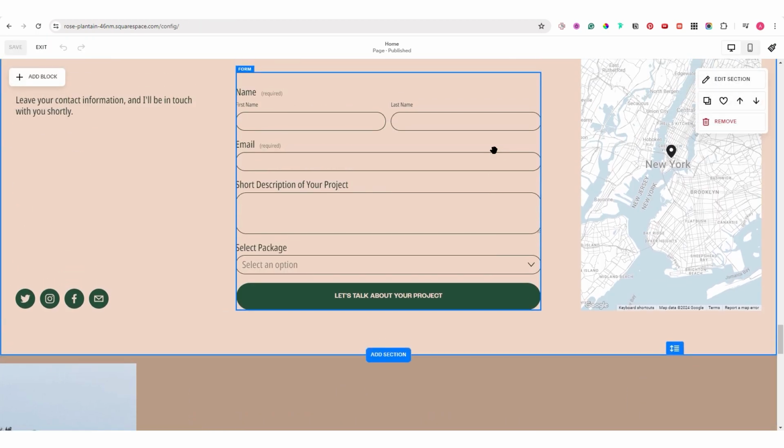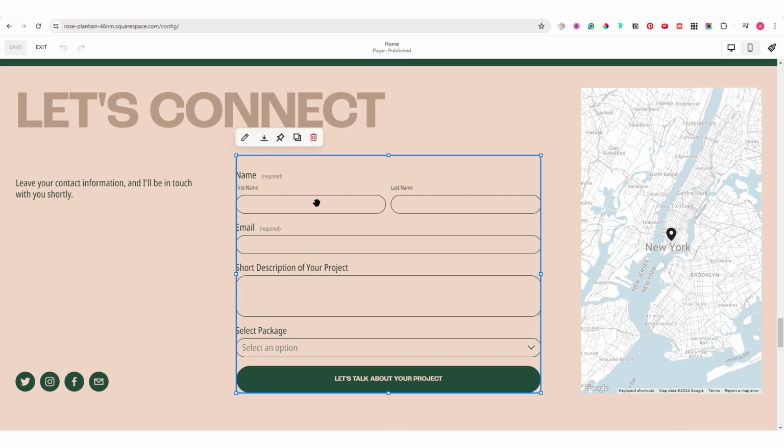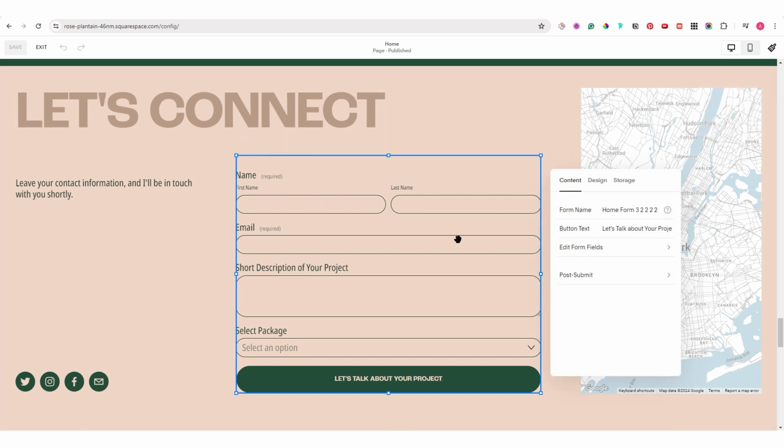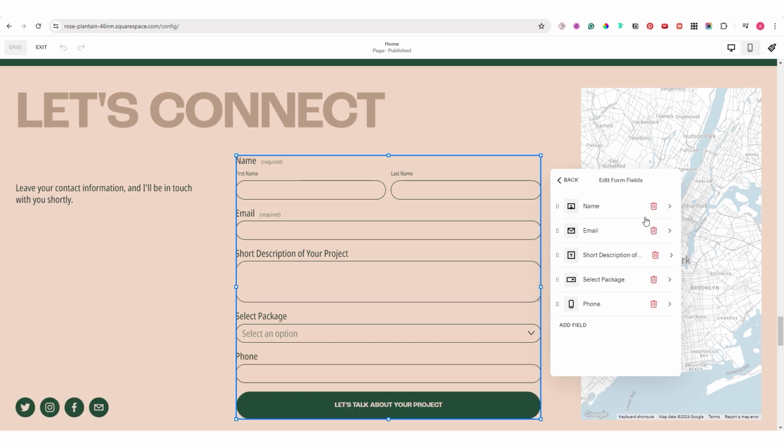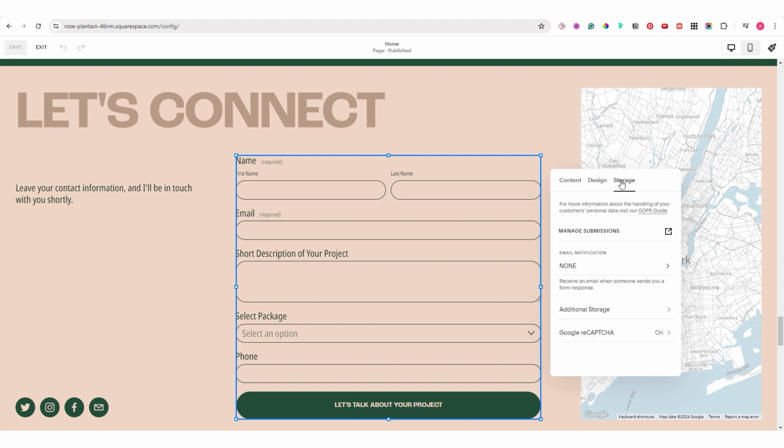Now, let's check the contact forms. Click on the form you wish to modify. Here, you can add or remove fields as necessary. For instance, let's add a phone number field. Next, click on the Storage button to specify the email address where form submissions will be sent. Additionally, you can integrate other services as needed.